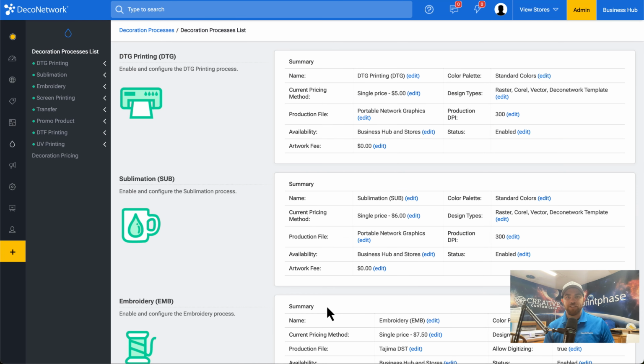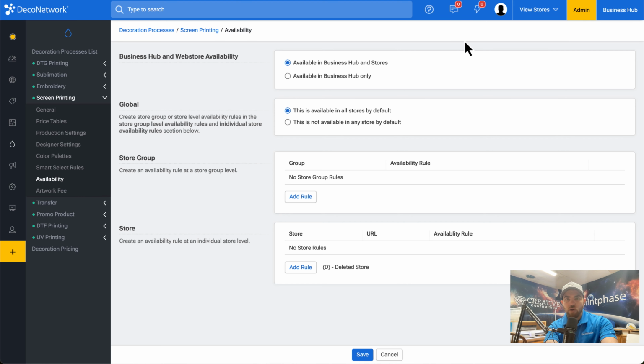Within each decoration process, there are availability rules. So if we come into screen printing availability, we can control if a process is available only in Business Hub or if it's available in Business Hub and websites. Not only that, we can also control what stores this decoration process is available in.